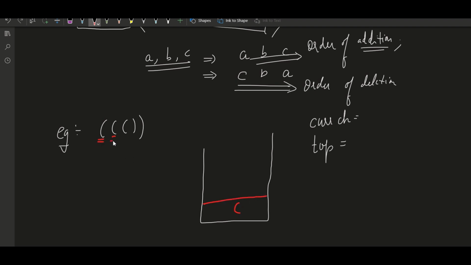The next element is this. Again, we push it in the stack. The next element is this. We'll push it in the stack as well. Now we come across this element, right? So the current character is this and the top of the stack is this. Are they of the same type? Yes, they are. So when this happens, we'll simply pop.